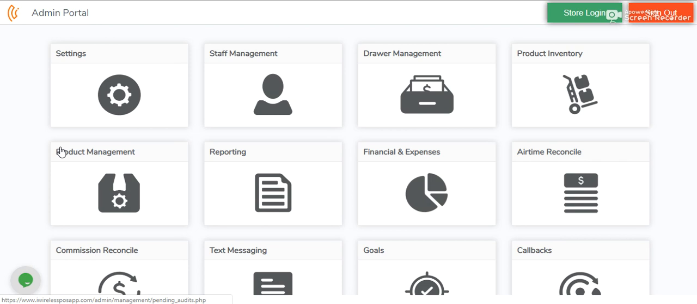Excited to be here one more time where I'm going to be showing you how you're going to set your company links over on the store portal. And to get started, what we're going to do is click here under Product Management. So let's go ahead and select it.